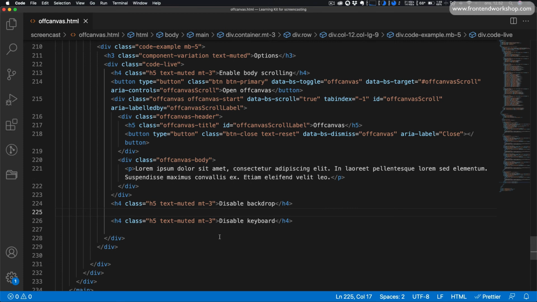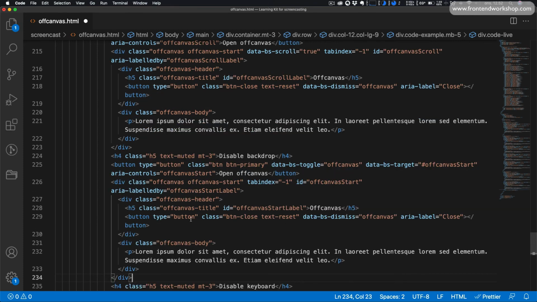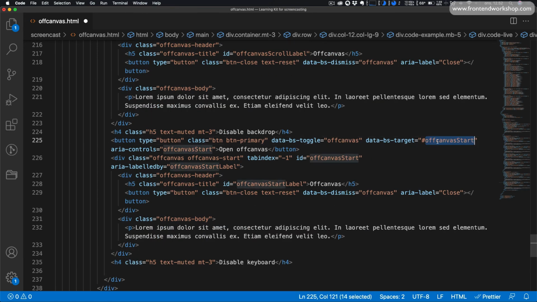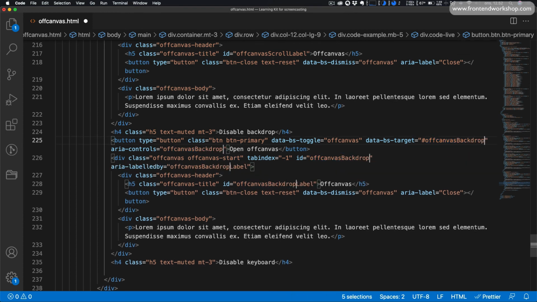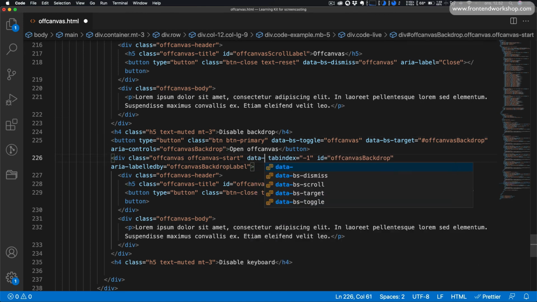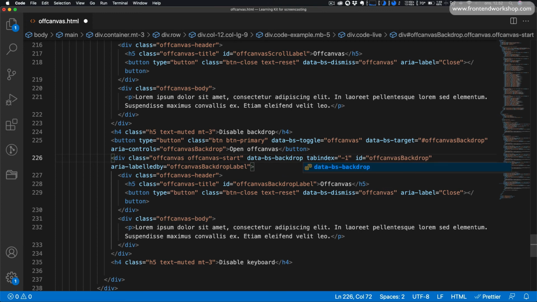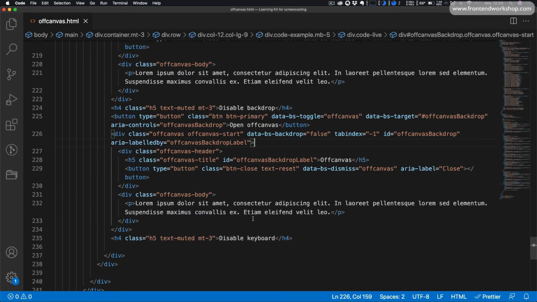Let's take a look at the two other options that we want to change. We'll paste in the whole code block again here, update these values to offcanvas-backdrop, and this time we'll add the data-bs-backdrop attribute and set the value to false. So the default is true where the backdrop appears. Now we don't want it to appear, so we cannot click on the page to close this offcanvas element.